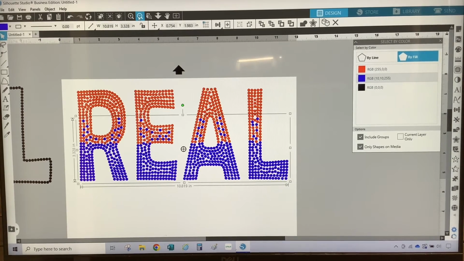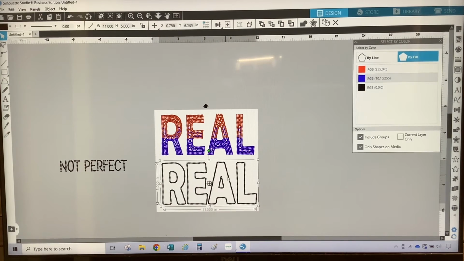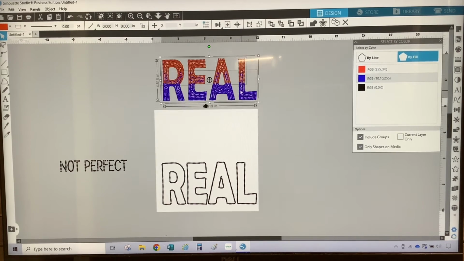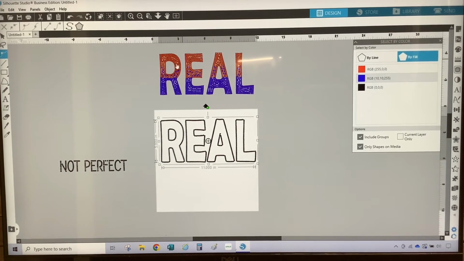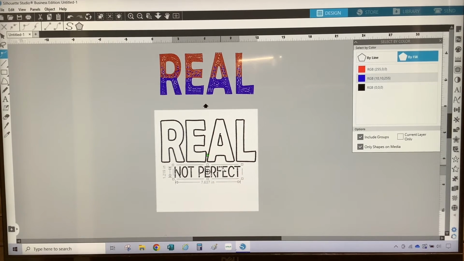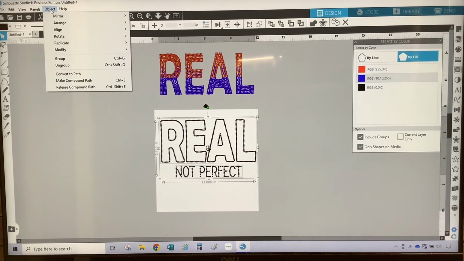Now I'm going to move the black layer back to the canvas. Moving the red and the blue layers off the canvas, I'm going to put the black layer on the canvas. I'm going to position it, make sure that it is aligned center. And then I am going to group that together.